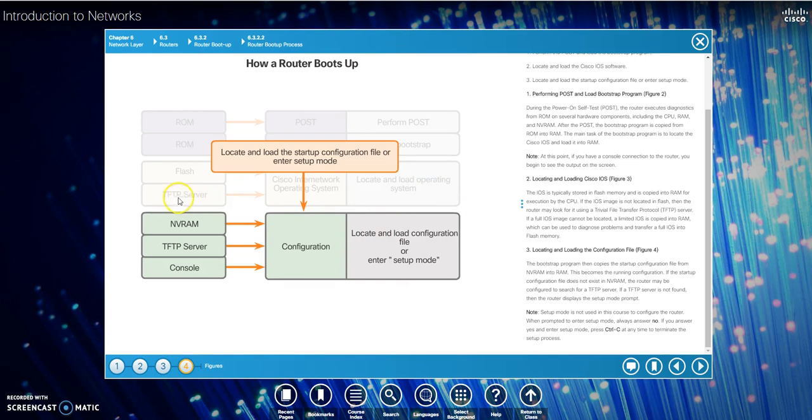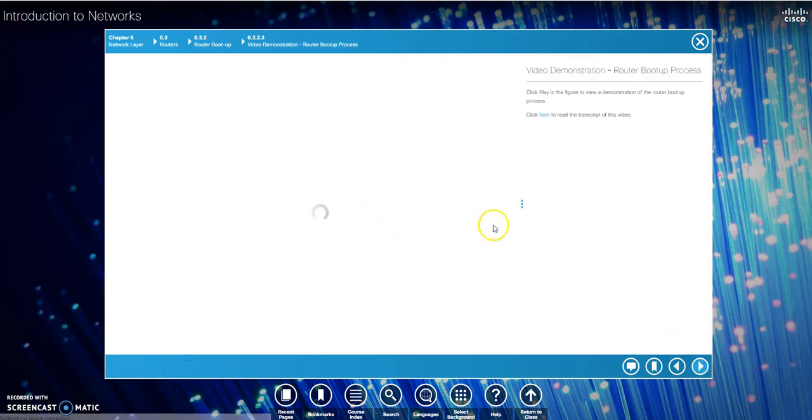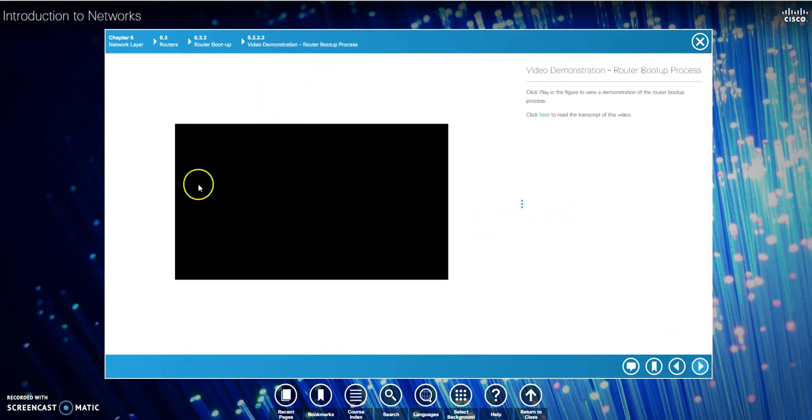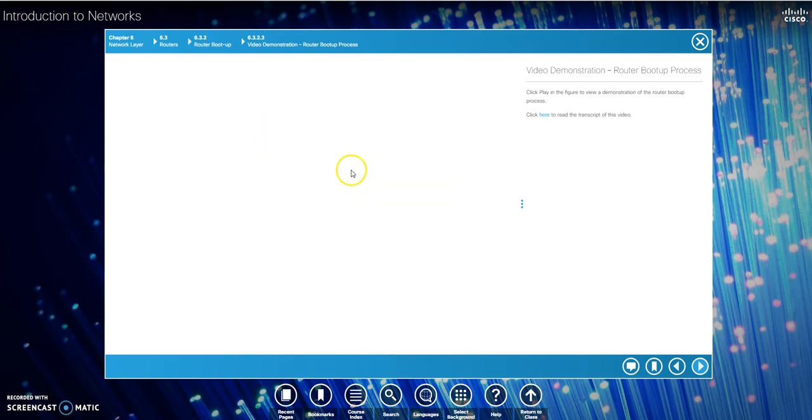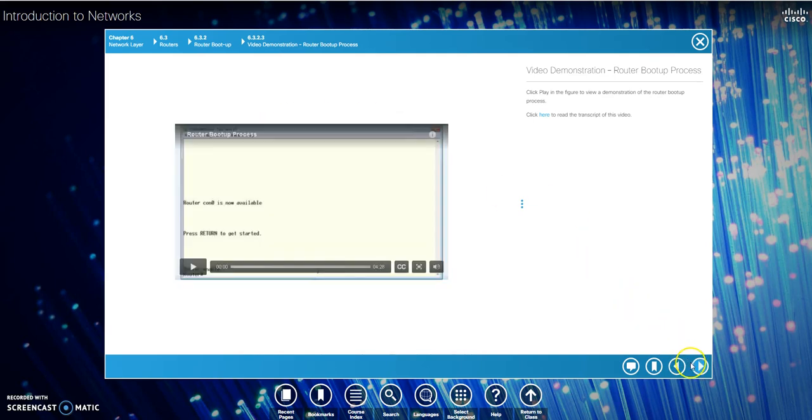This can be from a server if you want to. We rarely do that. And this configuration file again comes from NVRAM or the console or TFTP. You'll mostly get it from NVRAM. 3-step process. Watch the video. They'll explain it slightly different than me, but I'll help you out. Different ways are always helpful.